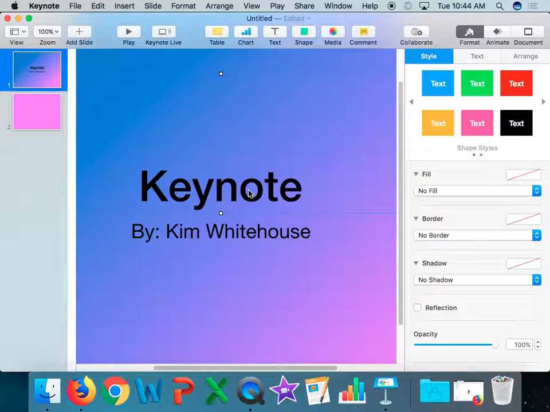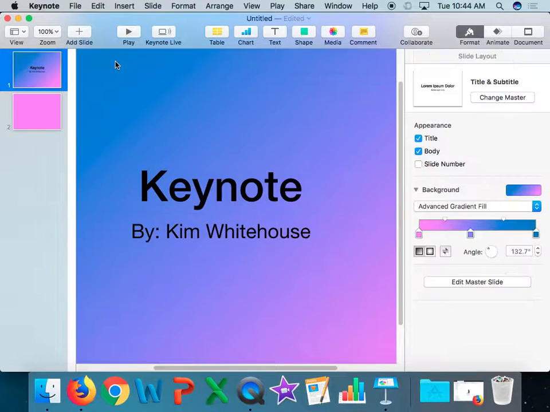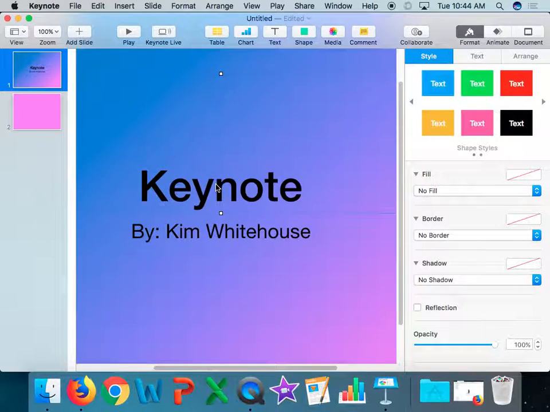This time, if I click on a text box and I go under Format again, notice that my section has changed. If I'm just clicked on the slide and I'm under Format, it looks like this. If I click on the text box and go under Format, it now looks very different. Here are some unique features that you can do once you are clicked on a text box. First thing you could do is it currently says fill, no fill.